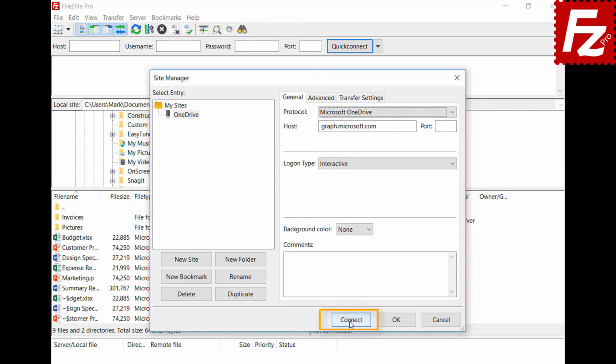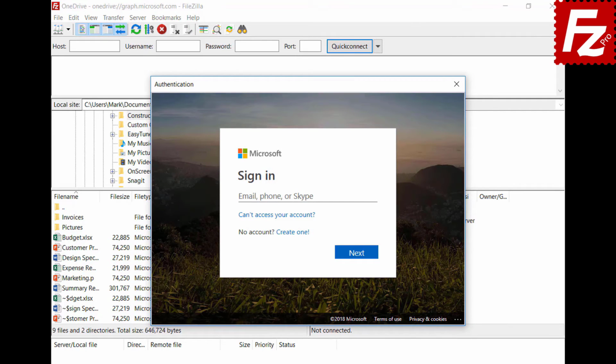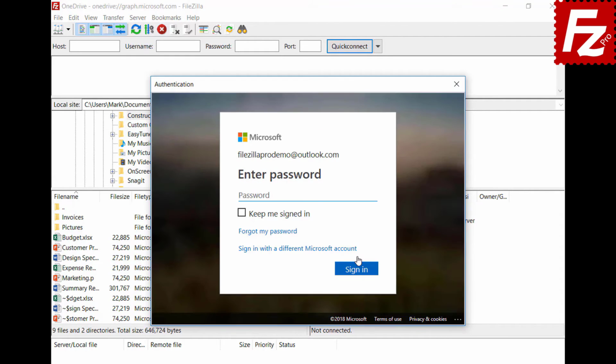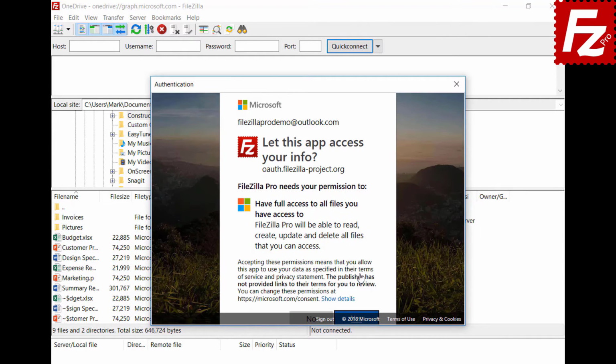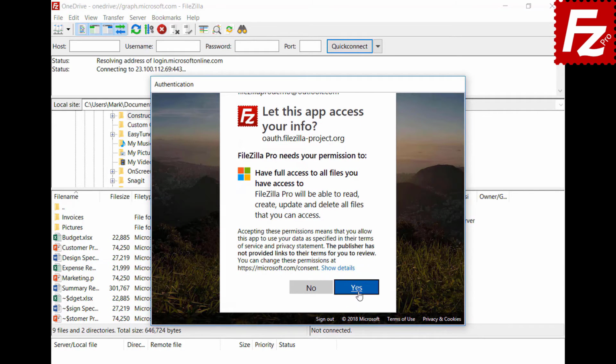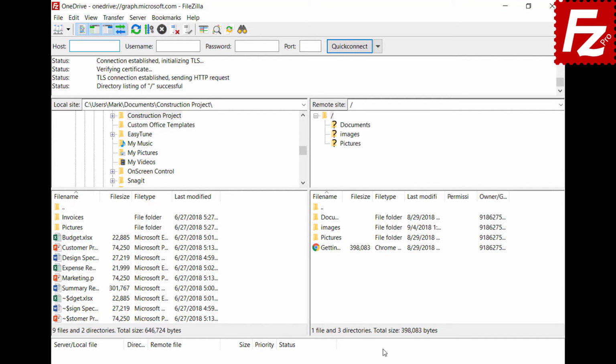You will be redirected to the Microsoft website to authorize FileZilla Pro to access your OneDrive storage. Enter your Microsoft credentials to continue. And authorize the access request. The authentication window closes automatically. On Mac OS, a browser window opens automatically, and you need to authorize the access.